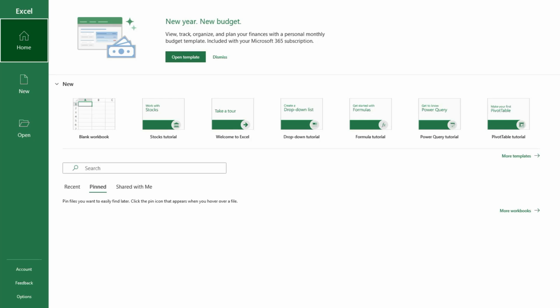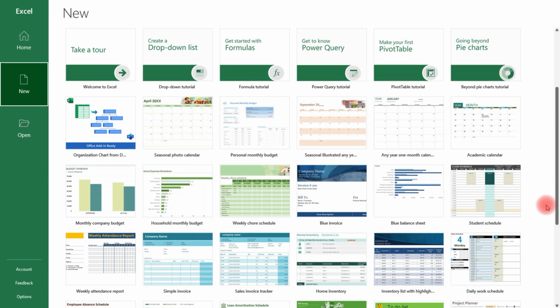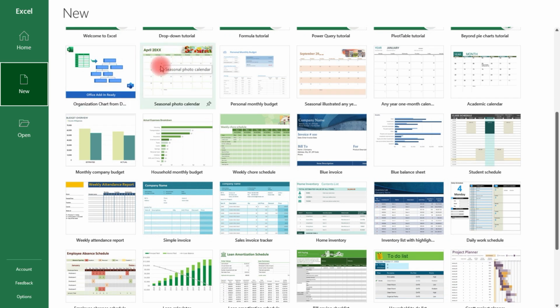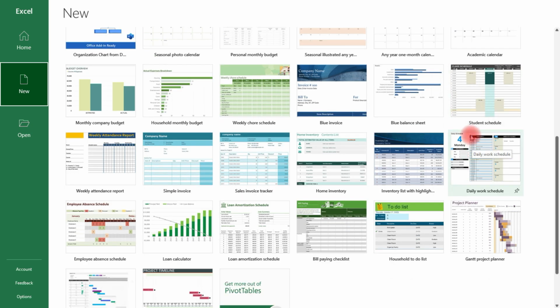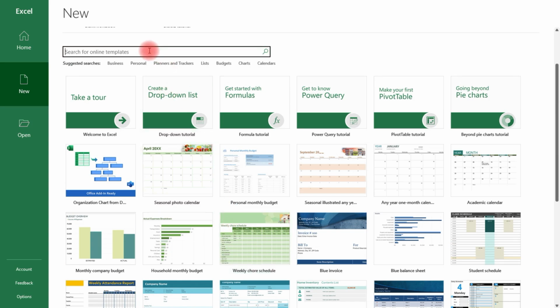In this video, we're going to talk about the basics of Excel. Now, one of the first things that you may want to explore are the templates that Excel has available. So if you go to the left and click New, you'll find some of these templates. You have calendars, monthly budgets, balance sheet, student schedules, loan calculators, an invoice tracker, and so much more. And if you're looking for a specific type of template, you can go to the search bar.